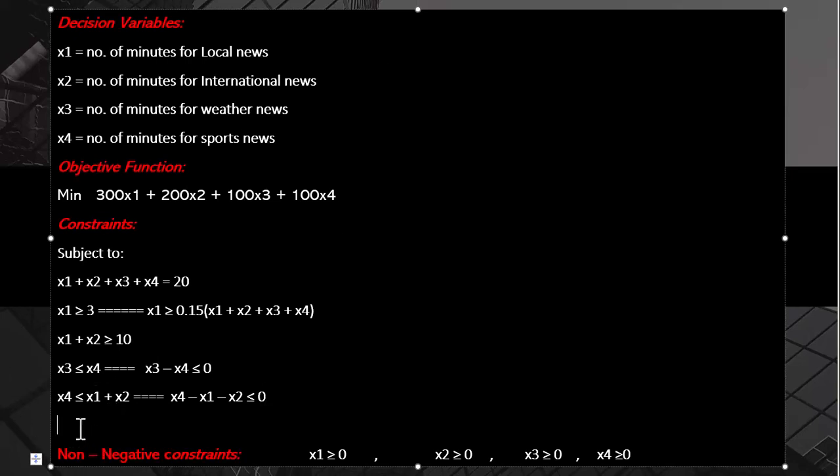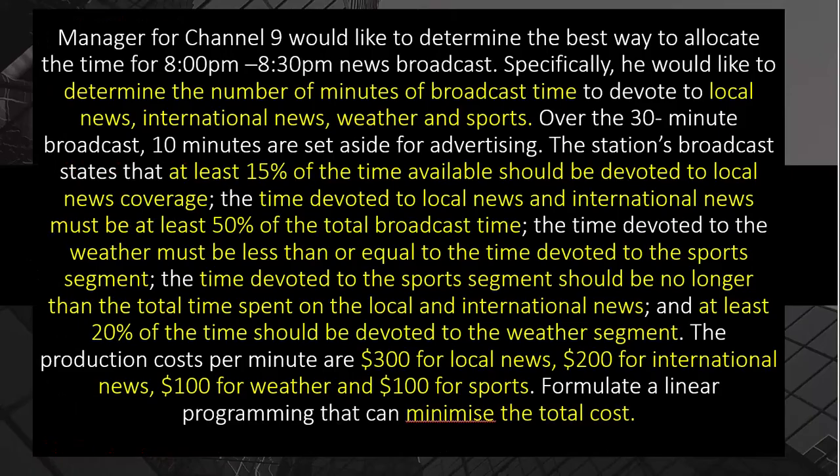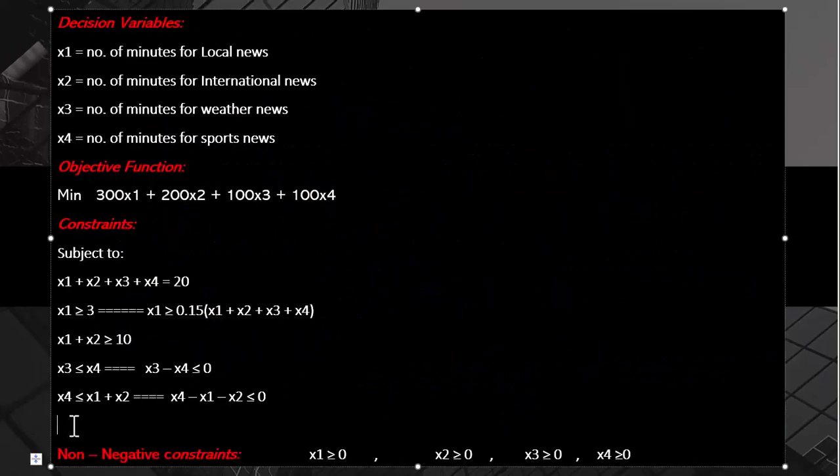Okay, and for the last constraint, it says that at least 20% of the time should be devoted to the weather segment. So the weather segment is x3 and it should be greater than or equal to 20% of 20, which is 4. So here it is. Lastly, the non-negativity constraints: x1, x2, x3, and x4, all the decision variables, should be non-negative values.